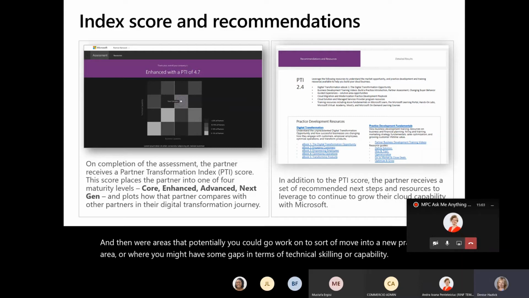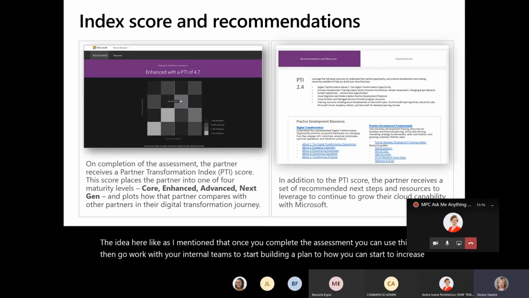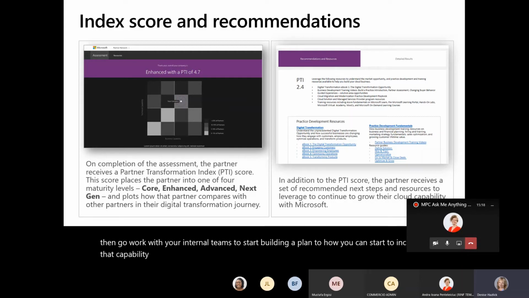The idea here, as I mentioned, is that once you complete the assessment, you can use this and then go work with your internal teams to start building a plan for how you can increase that capability, and then how we can leverage some of the resources that we provide to you to help you do that.